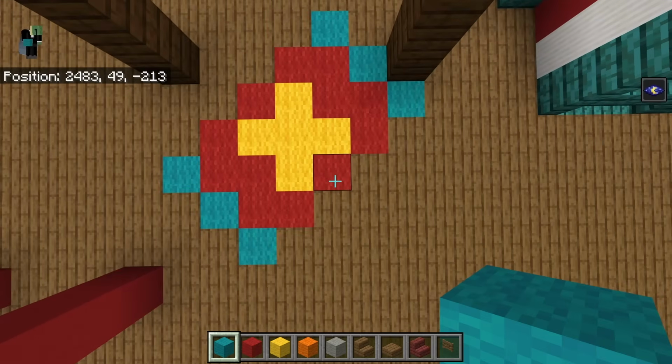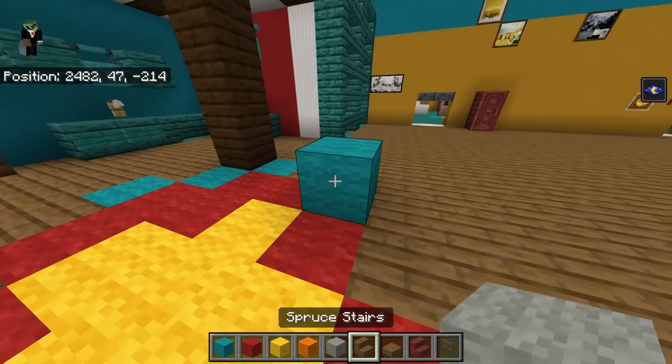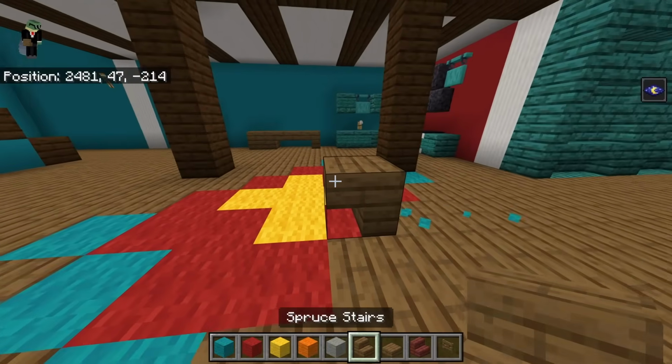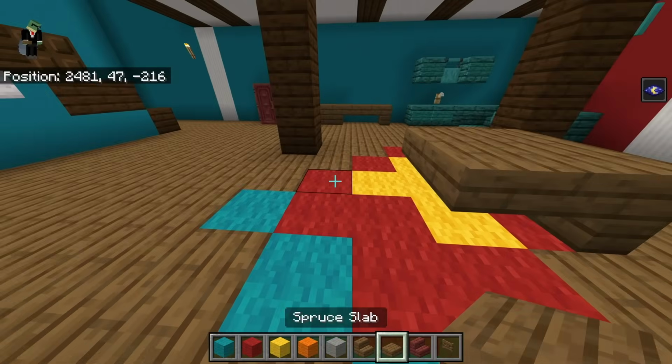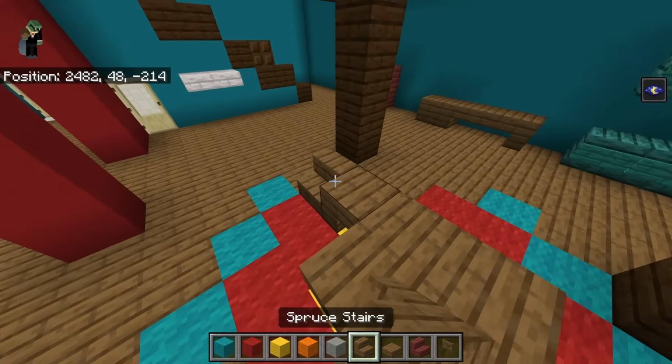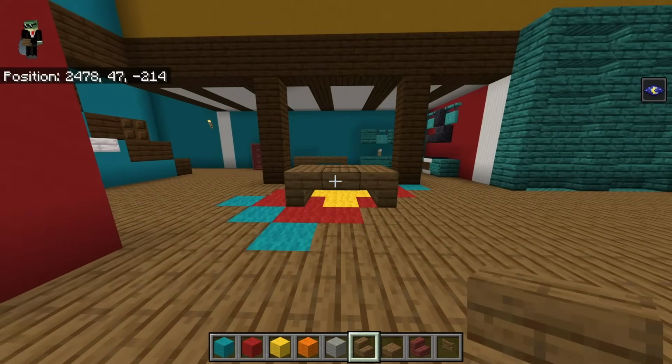You'll take the center diagonal of red on the right side and place an upside down spruce stair on top of it facing left. Place 1 behind it. Upside down spruce slabs to the left, and then upside down spruce stairs facing right back into those to the left.